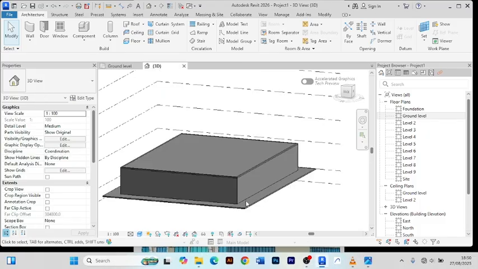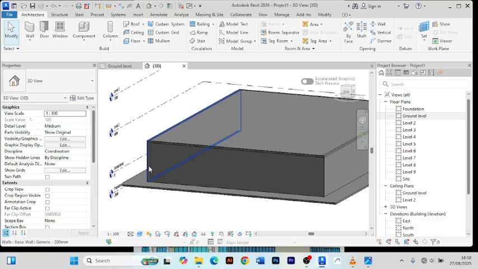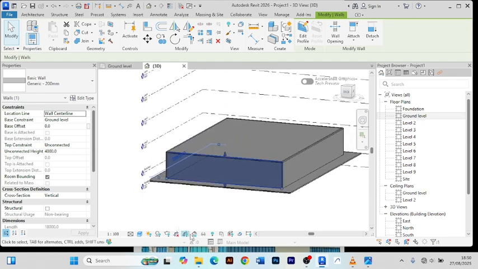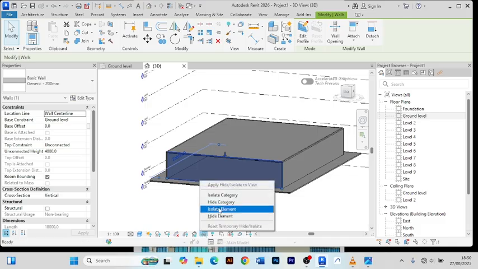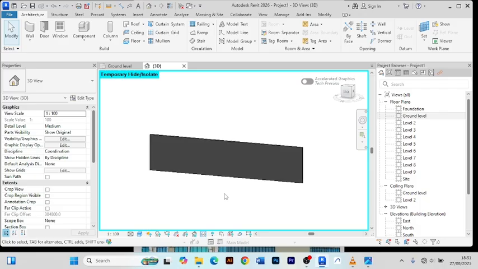So I'll come to the 3D. That's where we're going to create our curtain walls. I'll select on this first wall that is facing us, this one here. Then you come to this icon down there that says temporary hide/isolate. You click on it, you say isolate. Now it will bring the wall here.